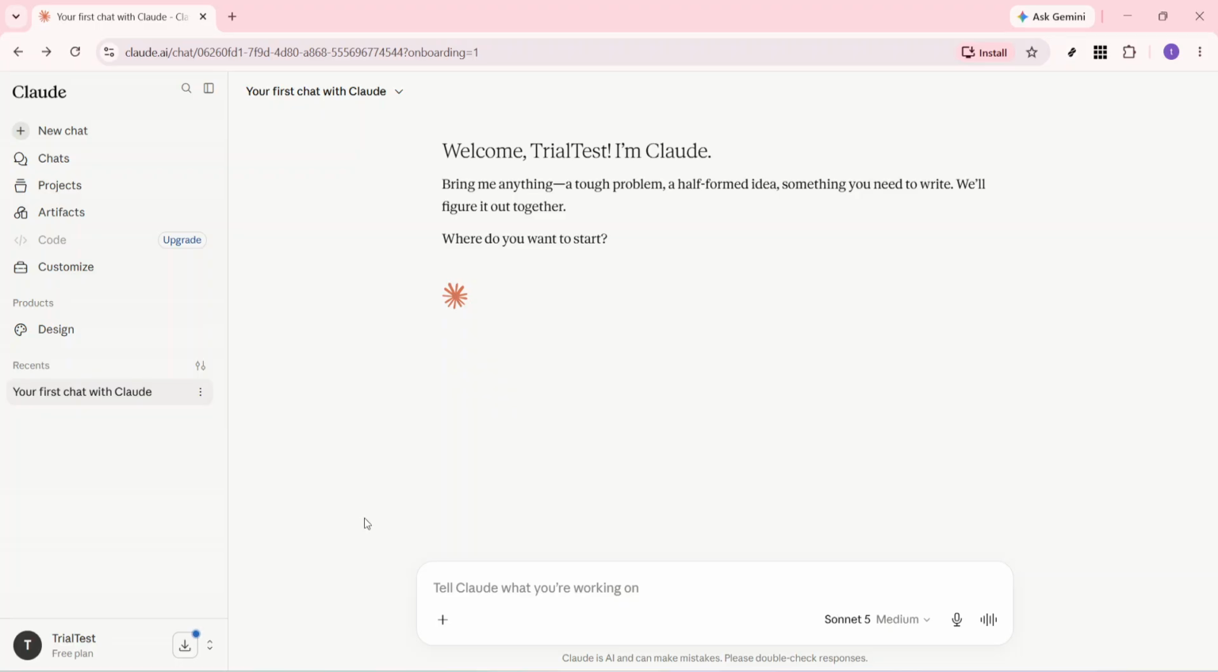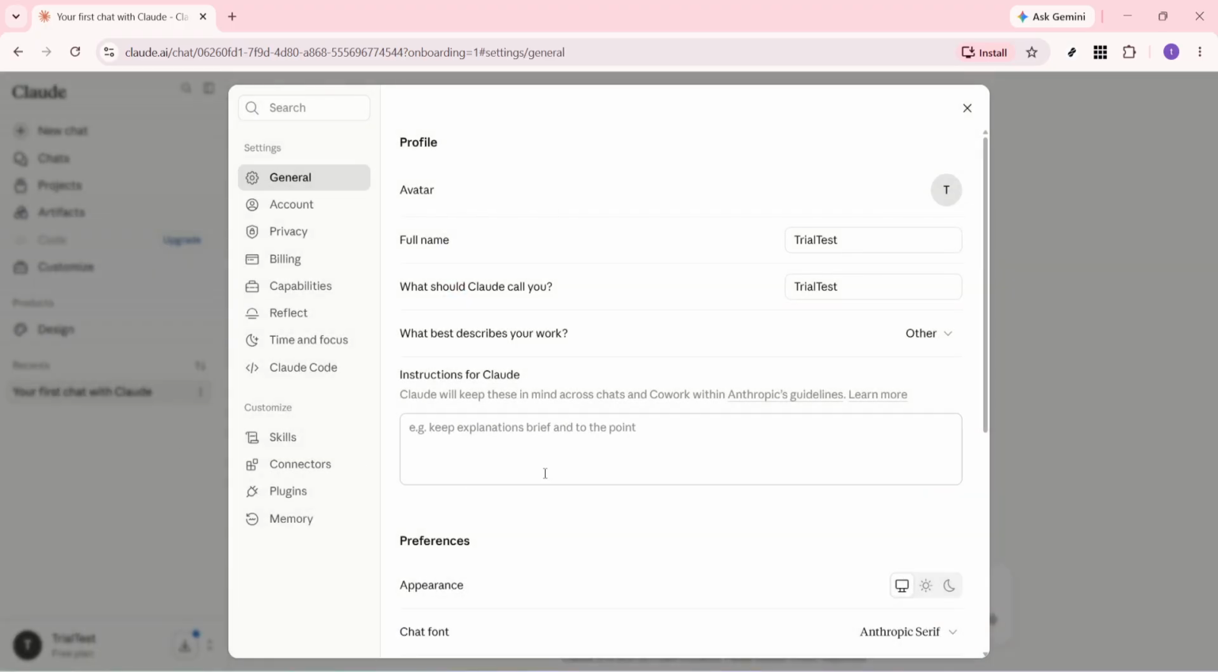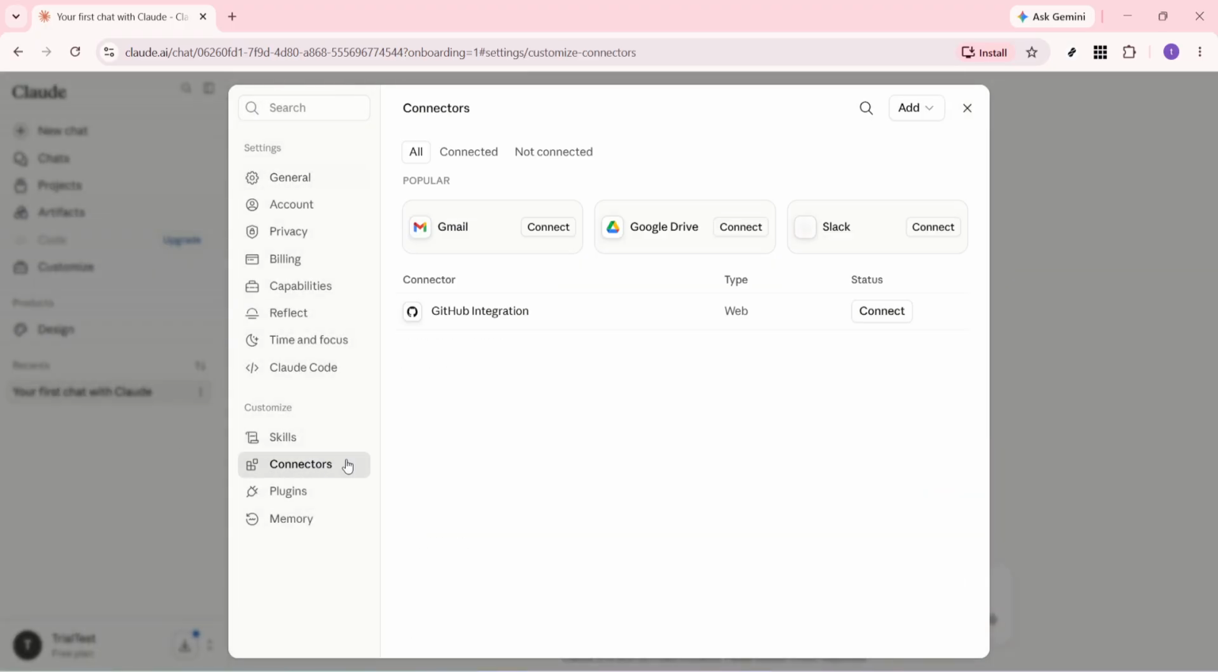Click your user profile at the bottom left to open the user menu, then select Settings. When the Settings modal opens, click on Connectors in the sidebar. A list of available integrations appears, showing services Claude can connect to.